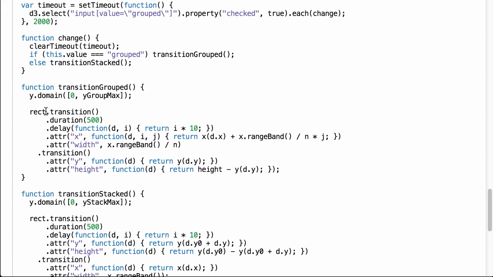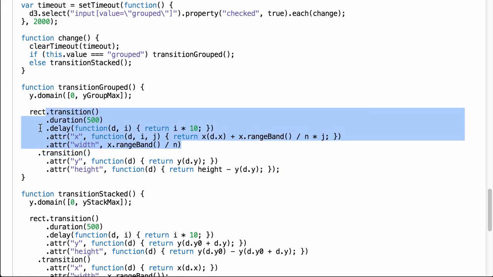Next, we define the first of two transitions for the rectangle selection. For the first transition, we define the following properties: a duration of 500 milliseconds, and a delay of 10 times the index of the element in the selection. As we saw earlier, this will cause a cascade from left to right. Then we define the attributes we are changing in this specific transition.